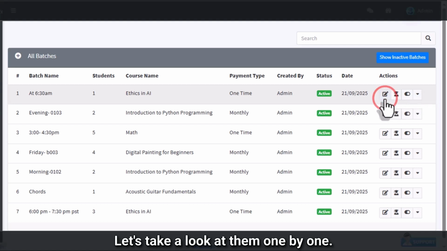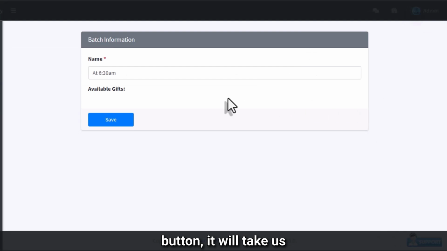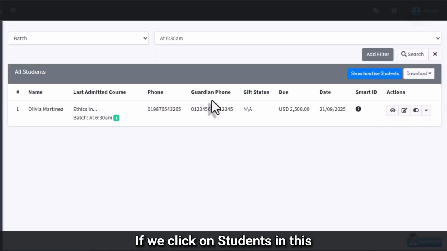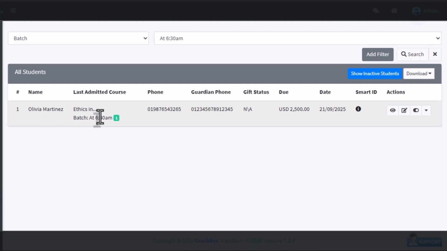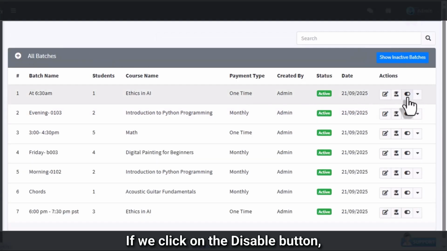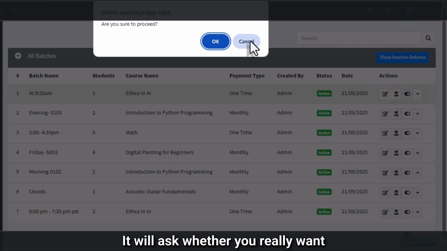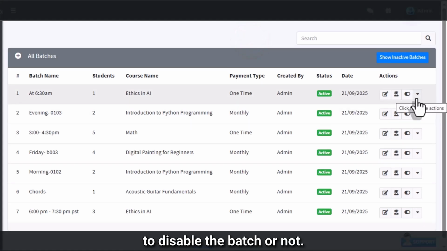Let's take a look at them one by one. If we click on the Edit button, it will take us to the batch information page. From there, we can view and edit the name of that batch. If we click on students in this batch, we will be able to see all the students who are currently enrolled in that batch. If we click on the Disable button, a confirmation notification will appear at the top middle of the screen. It will ask whether you really want to disable the batch or not.